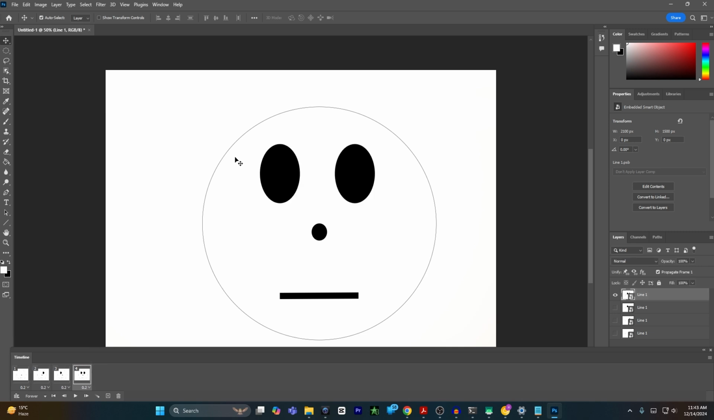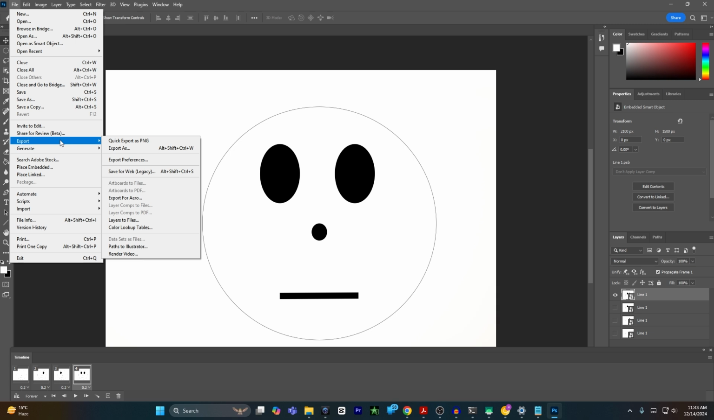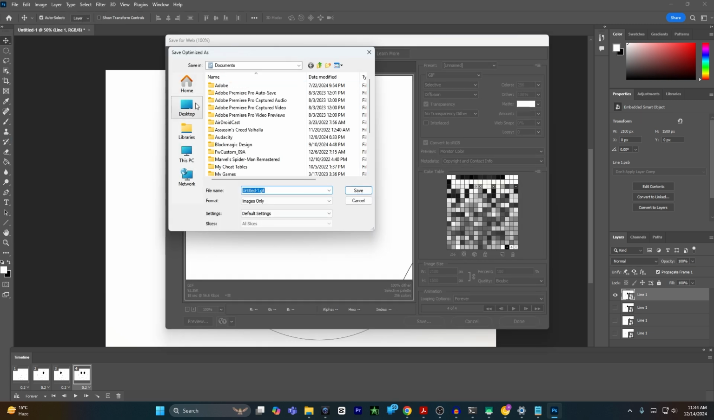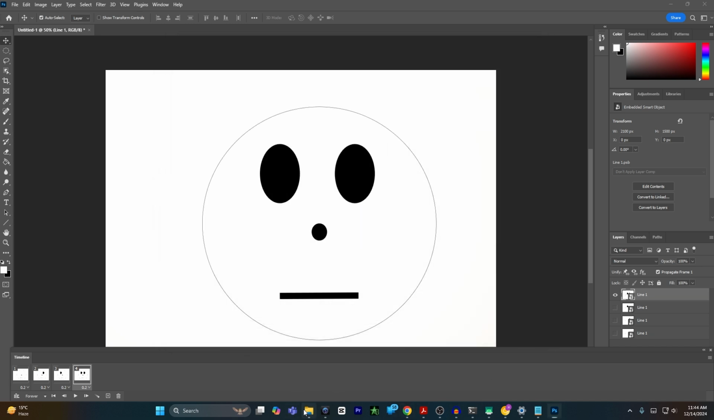So then to make a GIF from it, I will go to File, go to Export, and Save for Web. Then I have to click on Save. I will choose a path and I will click on Save. Once saved, I will go to my path.